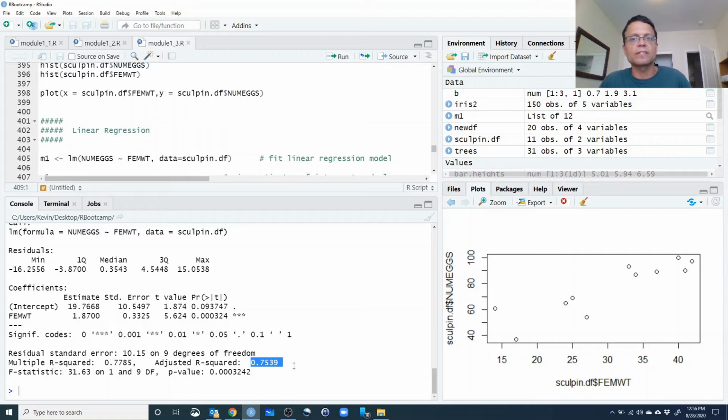It gives us an adjusted R-squared and an R-squared, which tells us that the female weight is explaining a lot of the variation that we observe among individuals in the number of eggs produced. So the female weight can be potentially quite explanatory for predicting the number of eggs, and it gives you an overall model p-value and an F statistic.